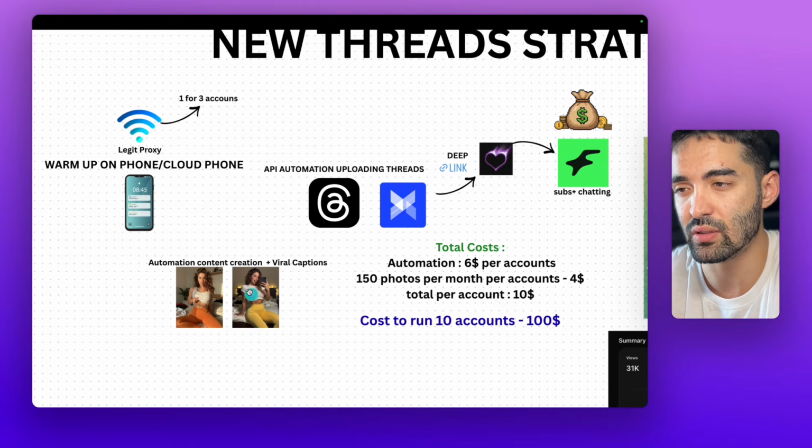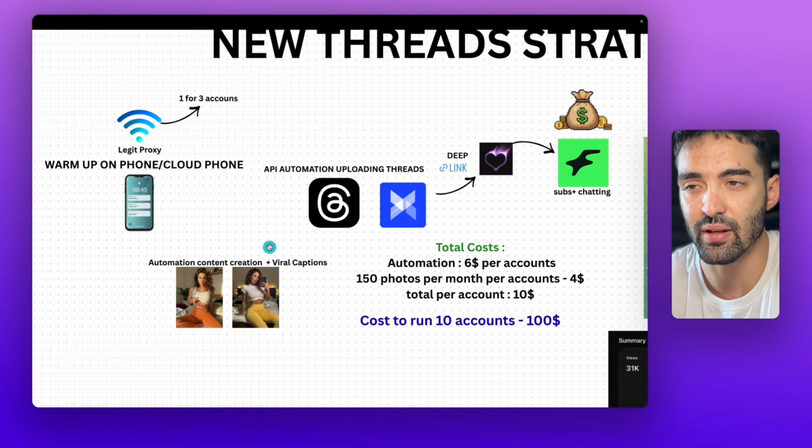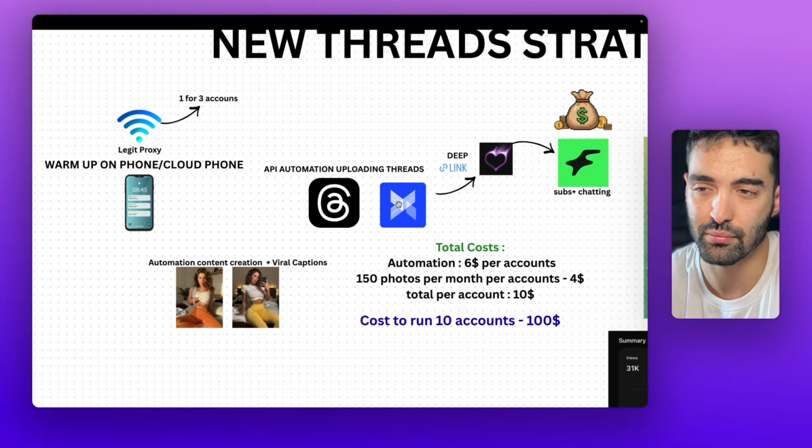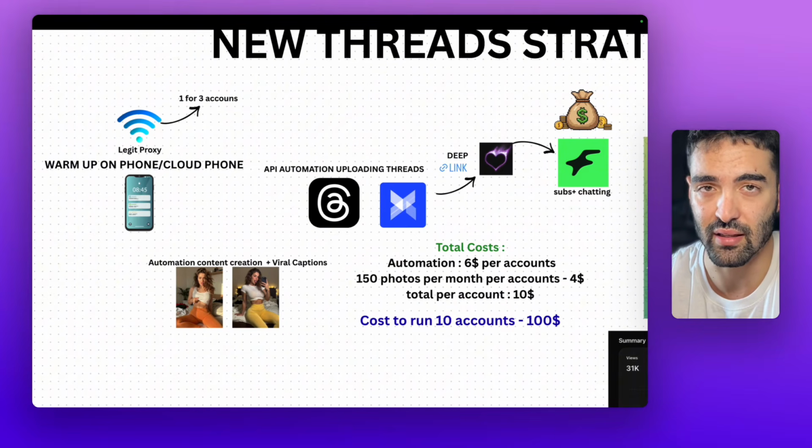We have 150 photos, including viral captions, everything ready. Just one click, bulk upload. Simple as that. So we don't need to deal with this account anymore. Every 1 month, my VA is doing it, and that's it.